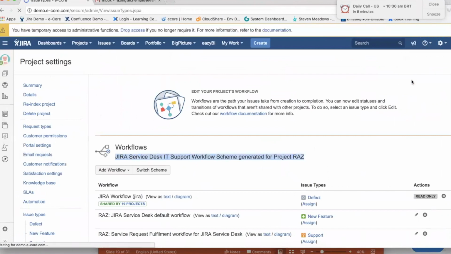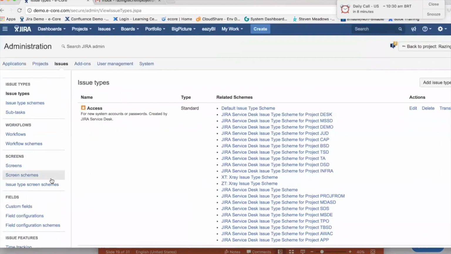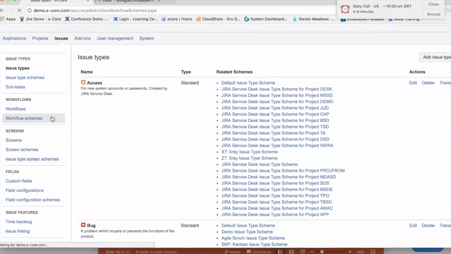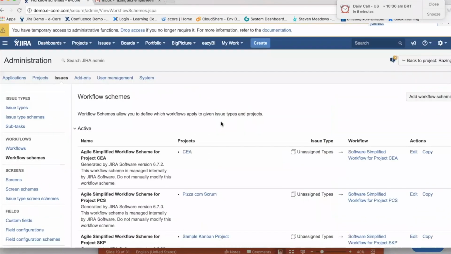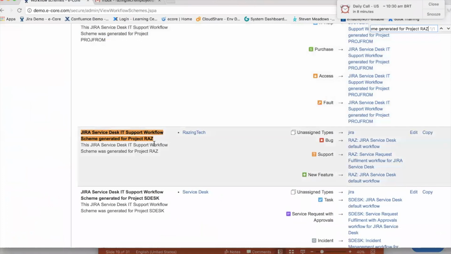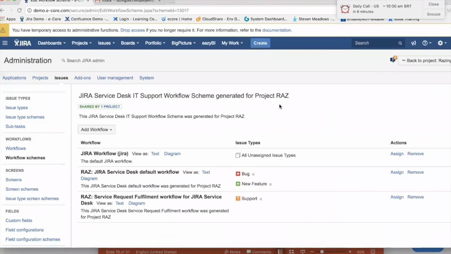We're going to go back to issues, workflow schemes. This is the workflow scheme that's been created by the project. As you see here, we still have bug associated, support associated with this workflow, new feature associated with this workflow, and we're going to come in and edit this.